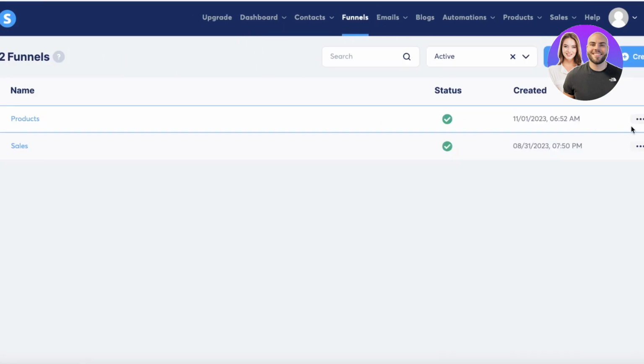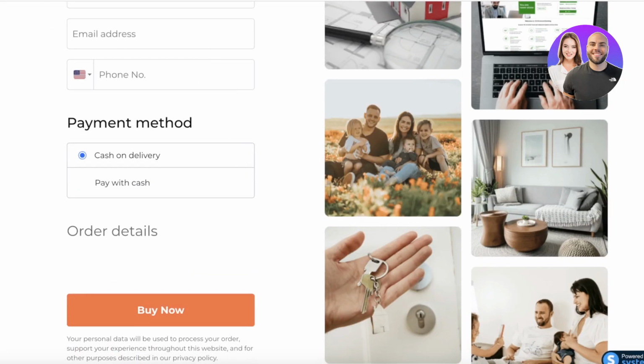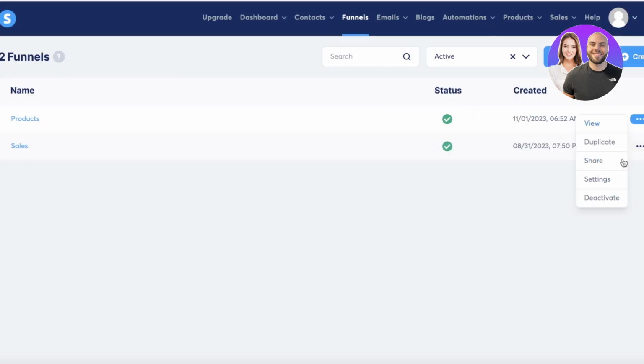And just like that, we now have our funnel created. I can click on view over here to see what it's going to look like. And then I can customize the appearance as well.